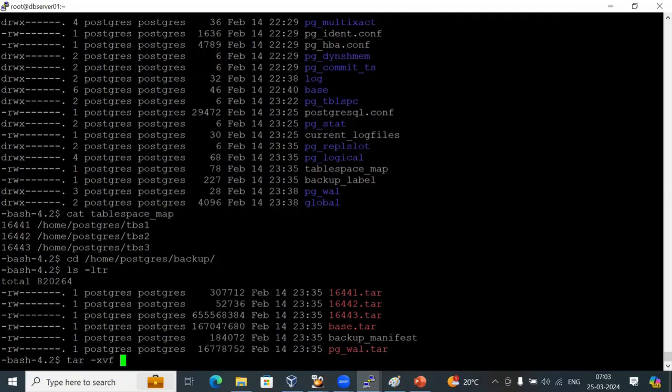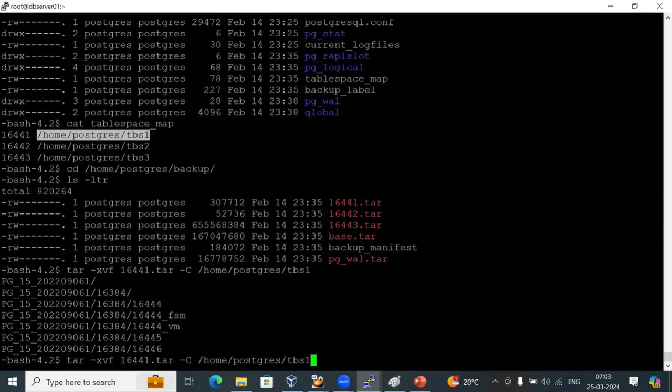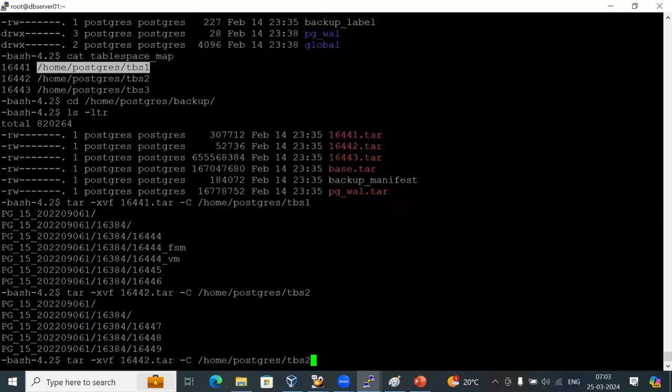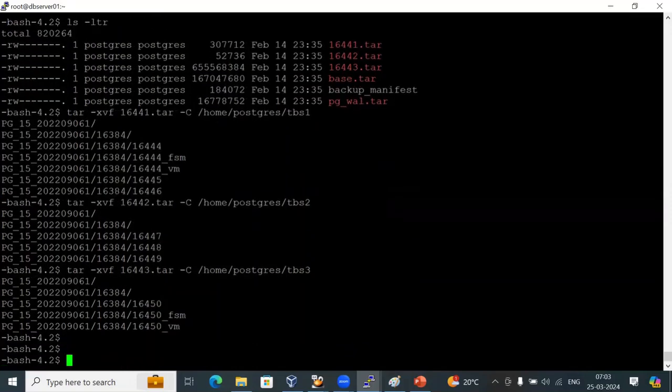So this related OID 16441.tar goes to my first tablespace location. Similarly, we'll also do 16442 into my TBS2 location, and the third tar as well. Okay, I have my backup and I have restored it. I mean, I have copied all the backups into their respective folders.